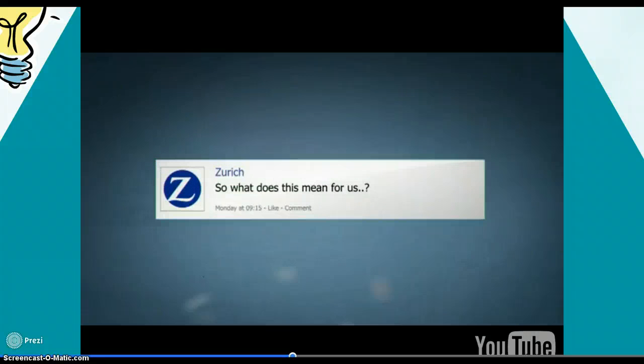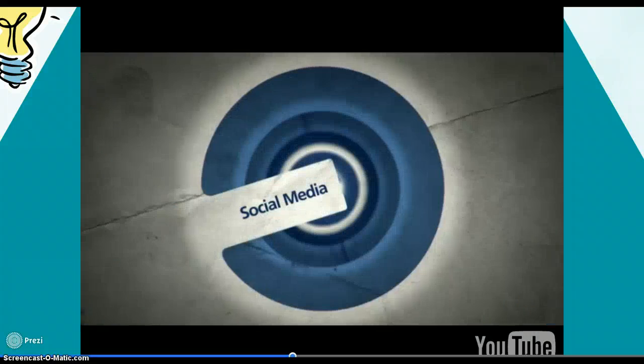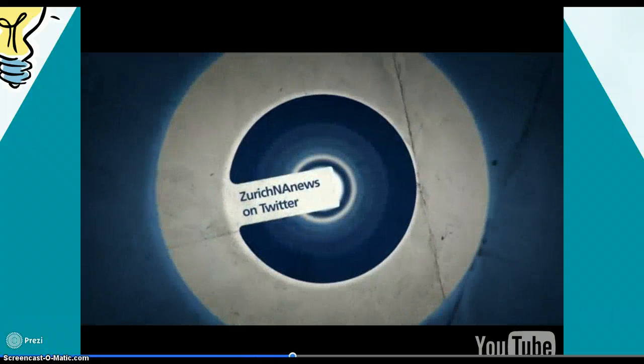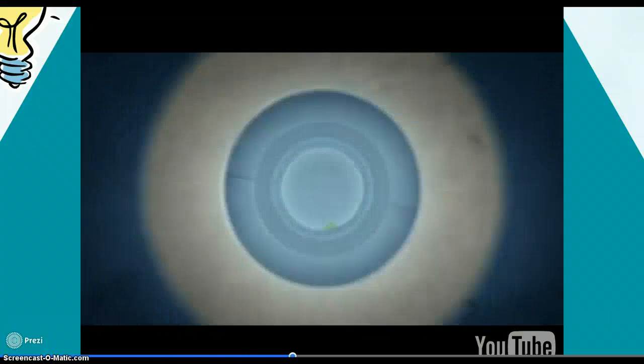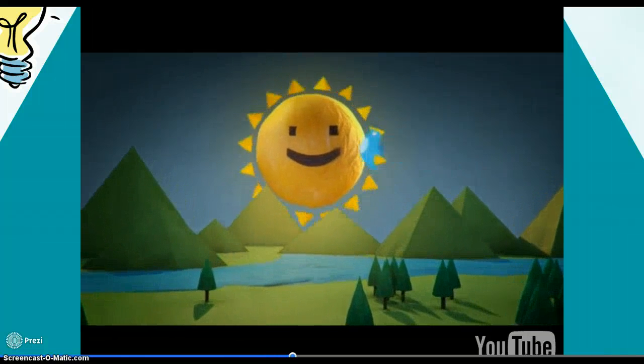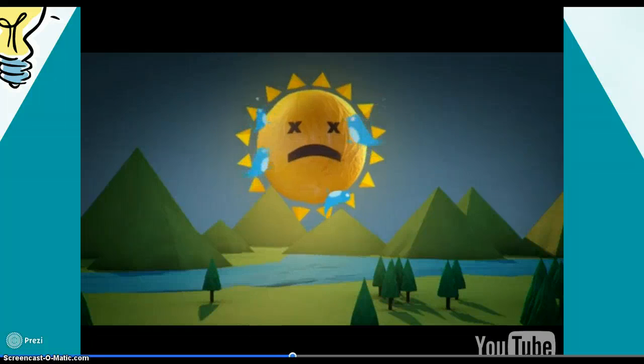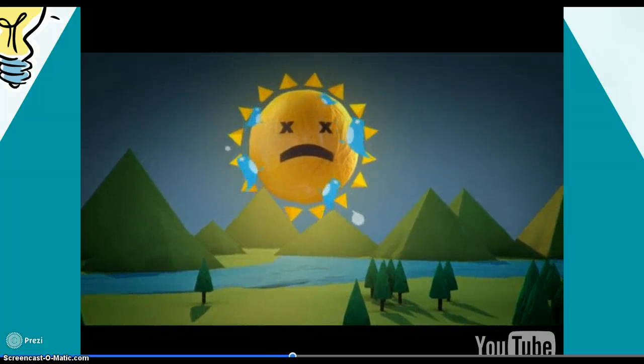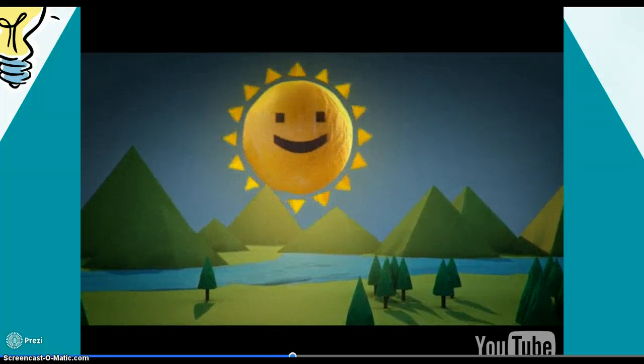So what does this mean for us? We're already engaging in social media with useful profiles like Help Point Advocate and Zurich NA News on Twitter. But we have a lot more to offer. And in order to make the most of these incredible opportunities, we need to avoid any embarrassing or damaging situations and preserve Zurich's reputation, as well as your own.